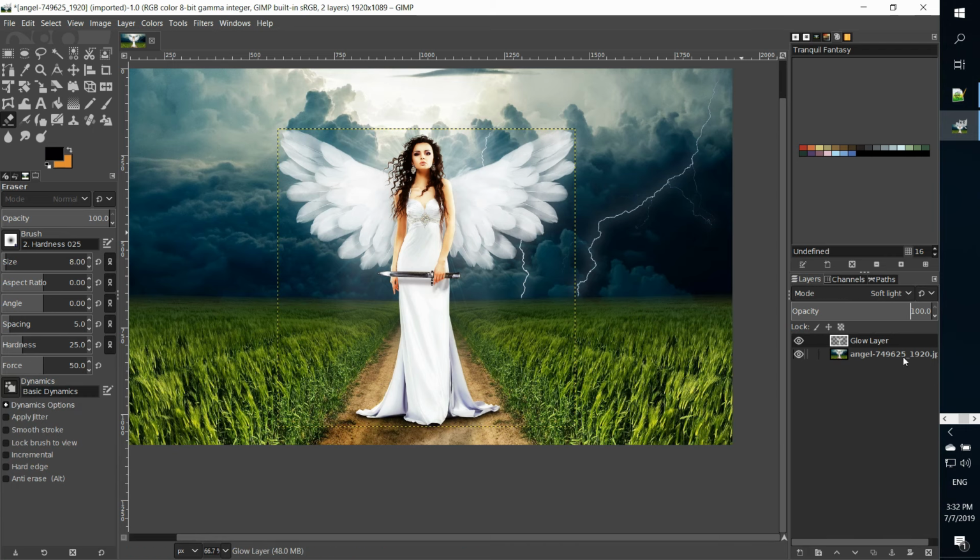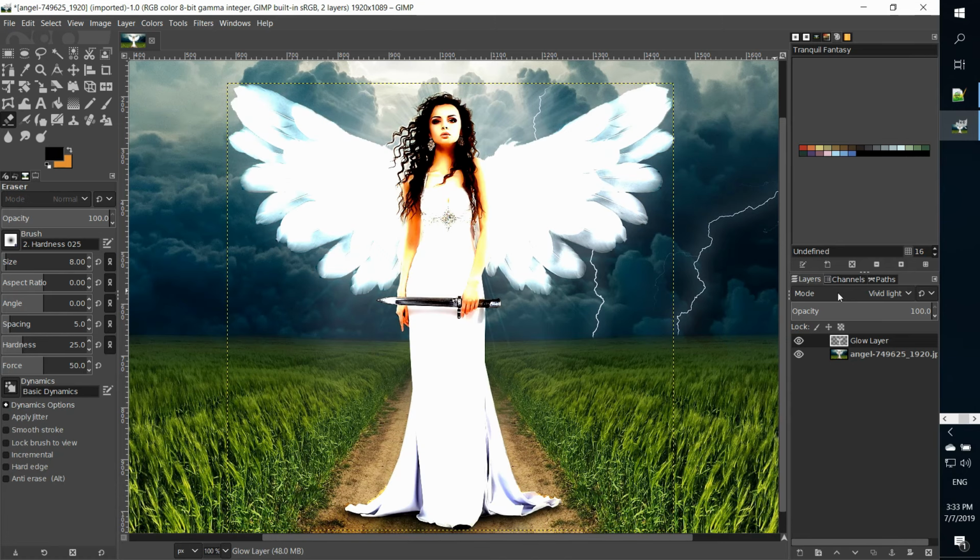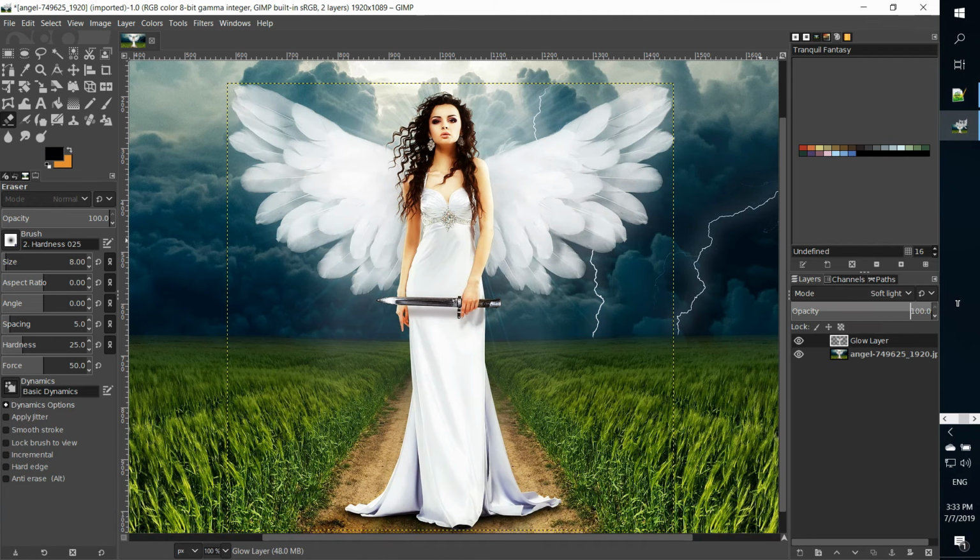We can control how strong this effect is by lowering the opacity down to whatever percentage we may decide. But if you want to make the glow stronger, you can change from soft light mode to hard light. And for an even stronger effect, you can change it to vivid light. But on hard or vivid light, you probably want to lower the opacity so it's not so extreme and so that you can see some of the detail in the original character.